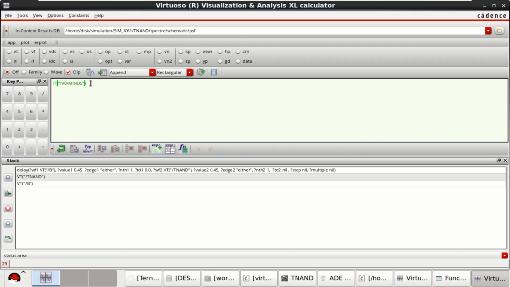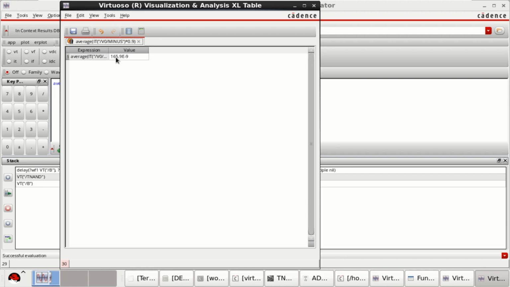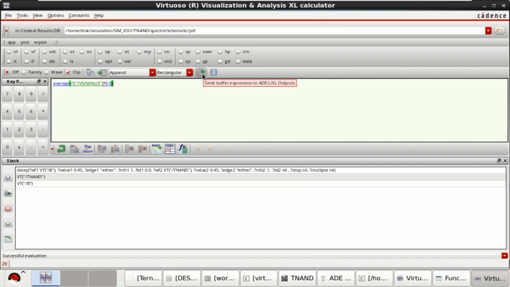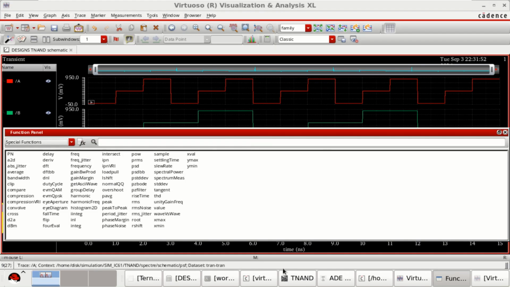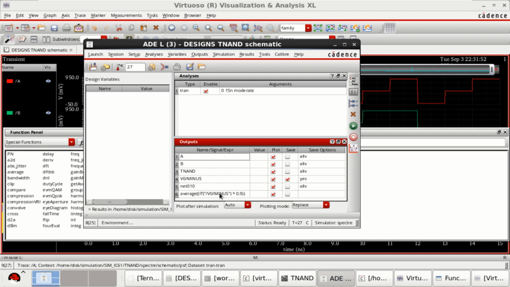You have this, multiply it by 0.9, which is the VDD, then enclose the value within brackets and use the function called average. It gives the average power. Then click on evaluate the buffer. The average power is 165 nanowatts. You can send it to the ADE L window with send buffer expression, so that it is loaded here. On rerunning the simulation, you will get the value here.